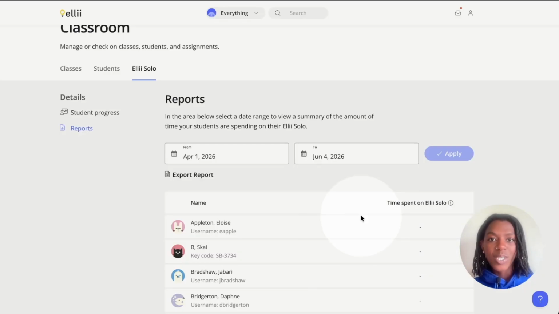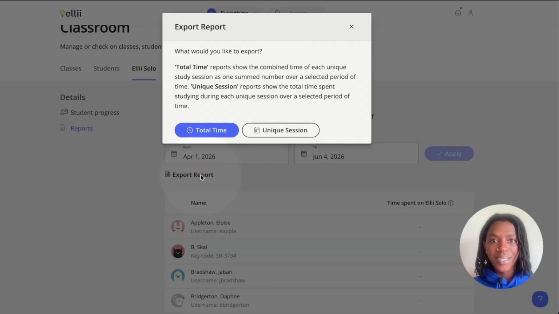If you would like to export a CSV file of the report, you can click Export Report. A pop-up will appear allowing you to choose what type of report you'd like. Total Time Reports adds up all of the study time over the period you chose and shows it as one total number. Unique Session Reports show each individual study session separately.